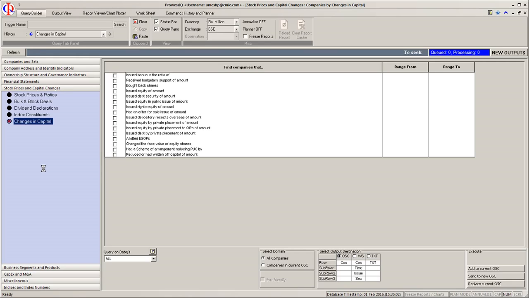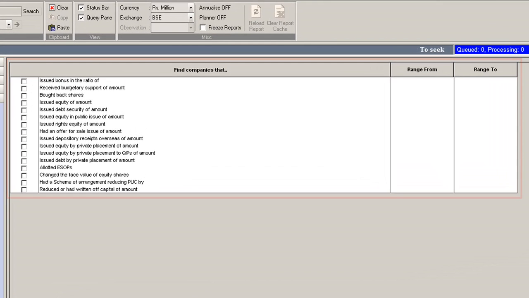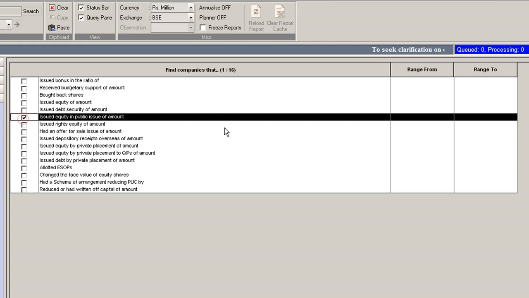The first step is to select a predefined search criteria from those listed in the grid under Find Companies That, and enter the range in the Range From and Range To boxes. Let us select Issued Equity in Public Issue of Amount and enter 50 in the Range From box and leave the Range To box blank. You can select any one of the search criteria at a time.